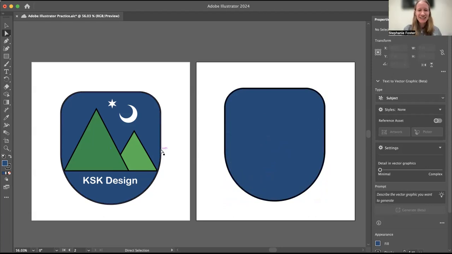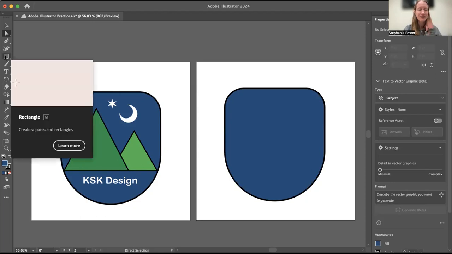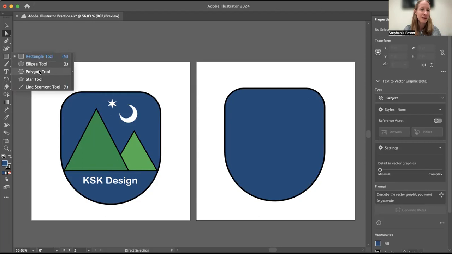Okay. So next thing we're going to do is create our mountains. In order to do that, there's no tool to make a triangle specifically, but what we can use is this polygon tool. And you can see there aren't any shortcuts for this, so we'll just need to select it.